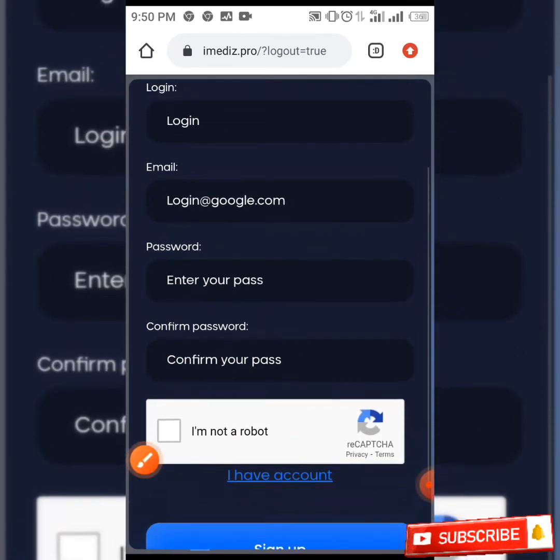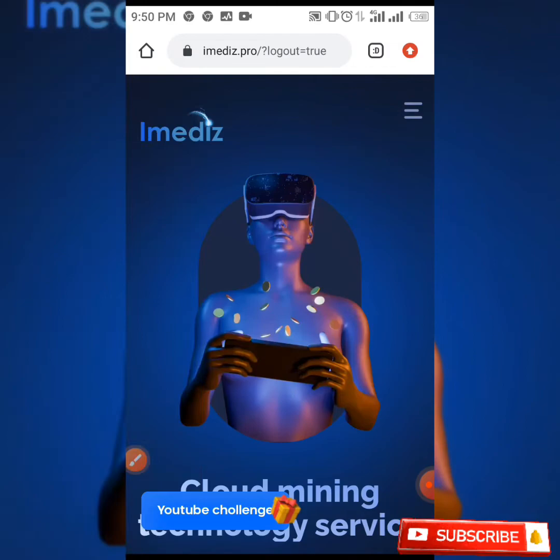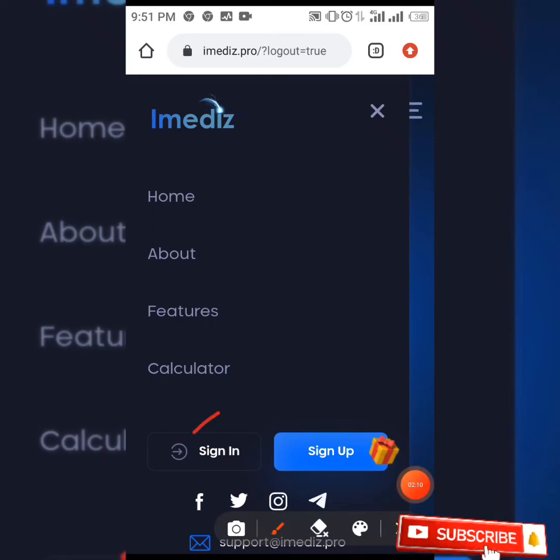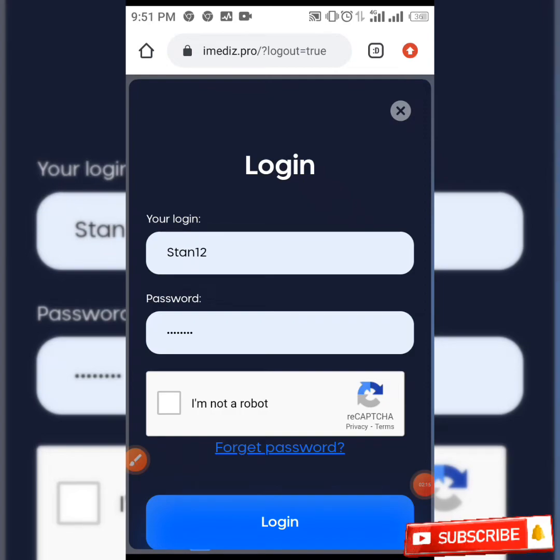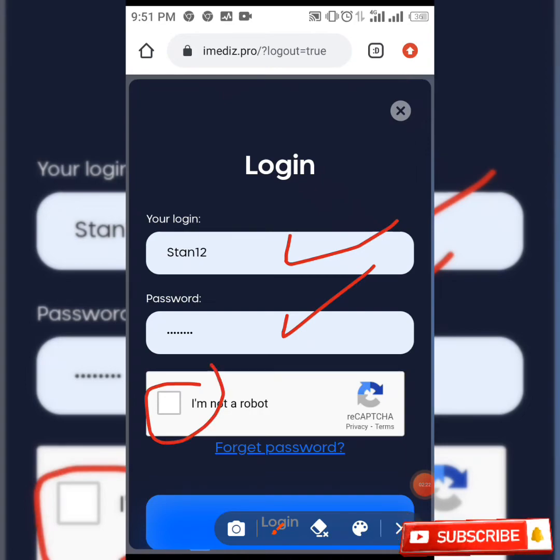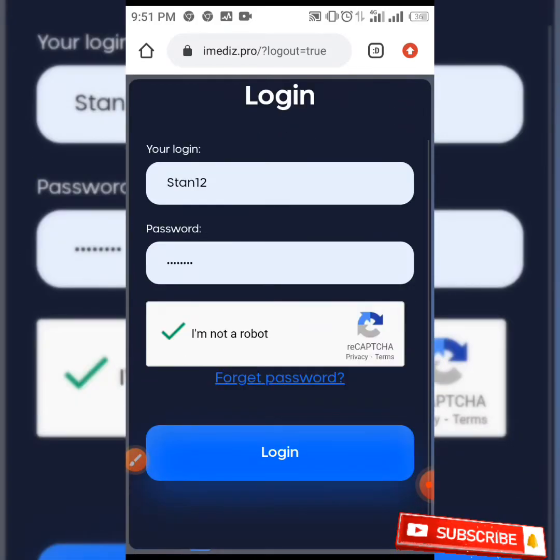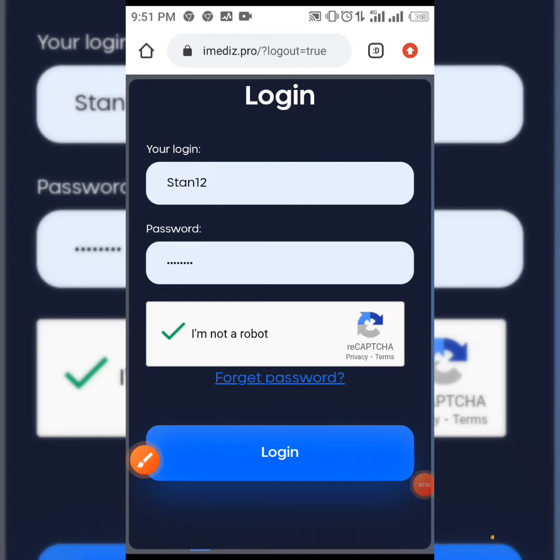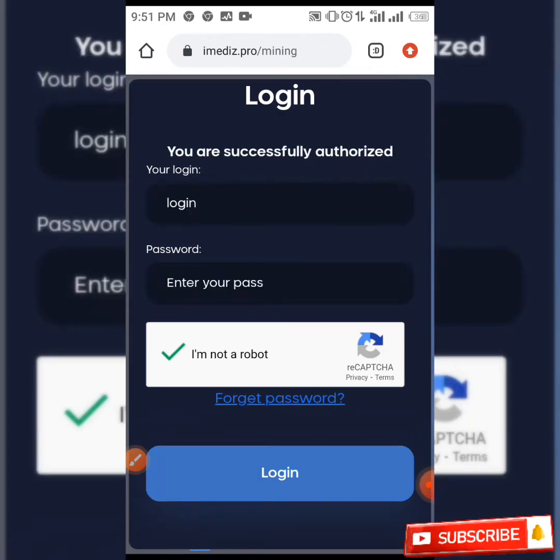So guys, when you finish registering your account, then you log in to your account. That is, you sign into your account by clicking on the sign in button. When you want to sign in, all you need to do is to input your username, your password, then complete this captcha. Now when you've completed the captcha, all you need to do is to click on the login button and you're going to be fully logged into your account.